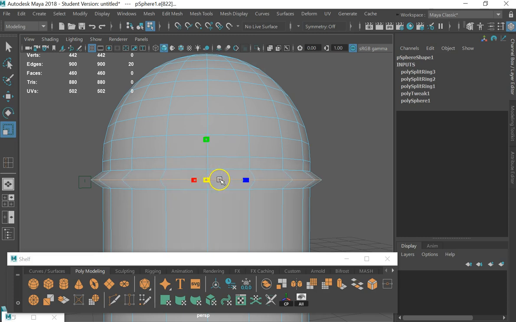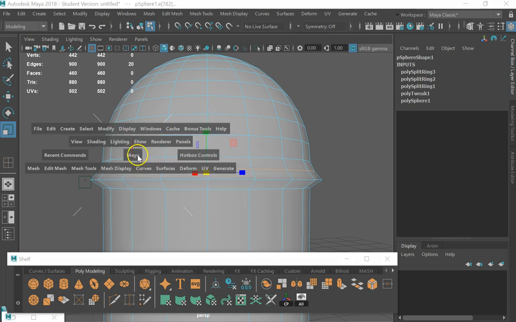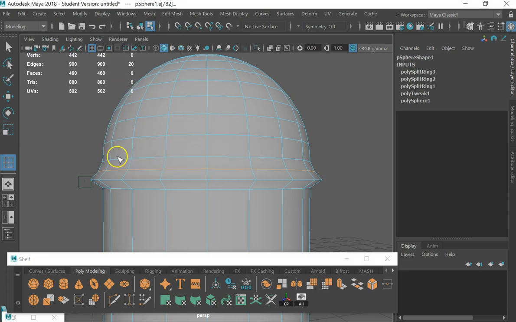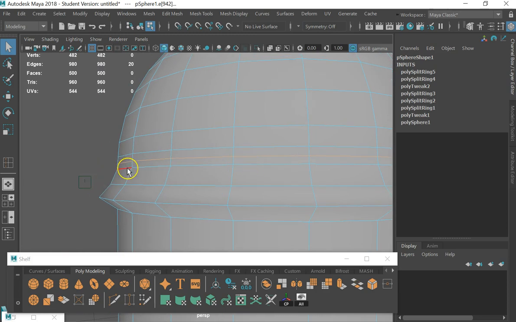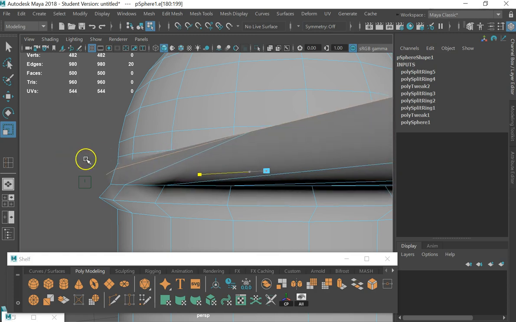So I kind of bring that out like that, and I bring the next one out just a little bit, and maybe I'll make one more edge loop here, and maybe just one more here. What I can kind of do is, again, note that I'm using the scale modifier in the center. If I use just one of these, it's just going to go a little bit wonky like that.